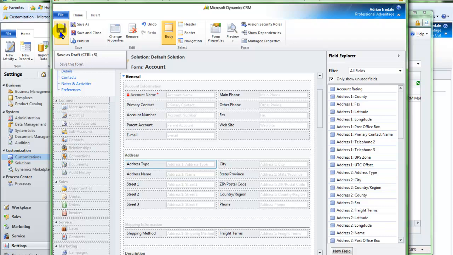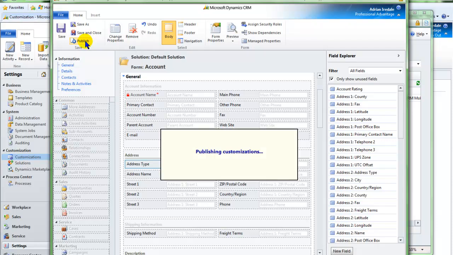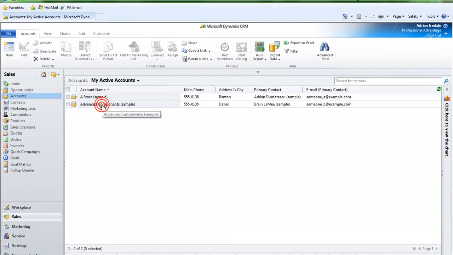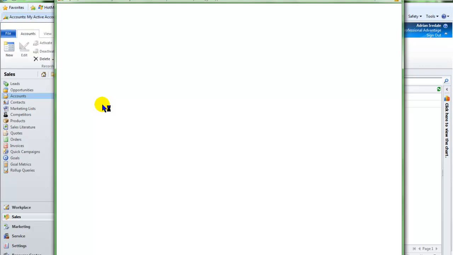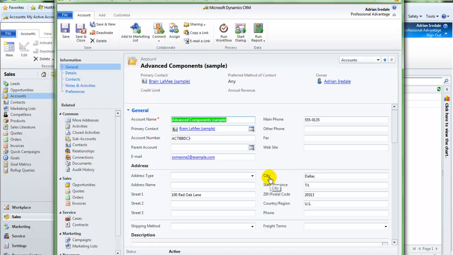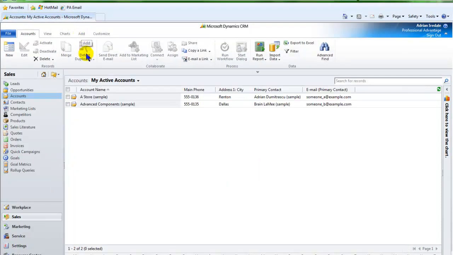So we'll save the form, and then we'll publish it. Now if we go to our sales accounts again, open up an account, and select the address type. Notice that it's not required at the moment. Select primary, the address of the city becomes required. If we select a different type, the city is no longer required. So I'll save that record.